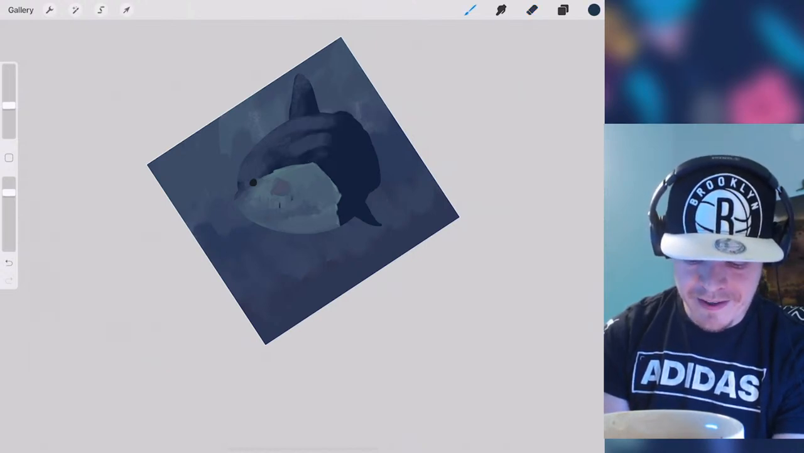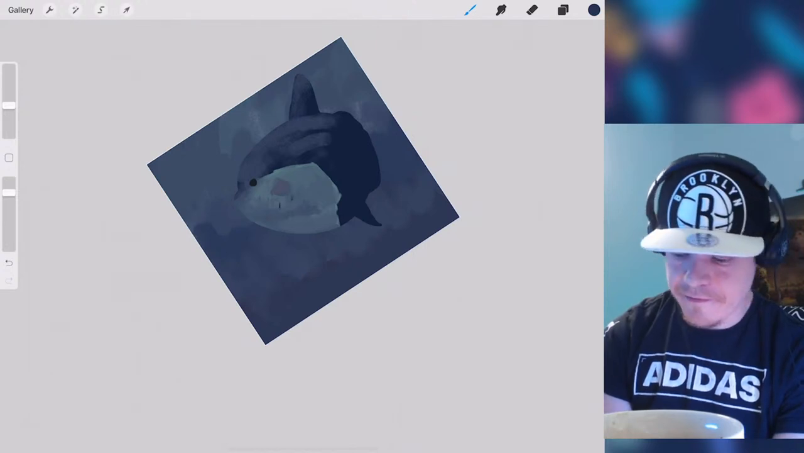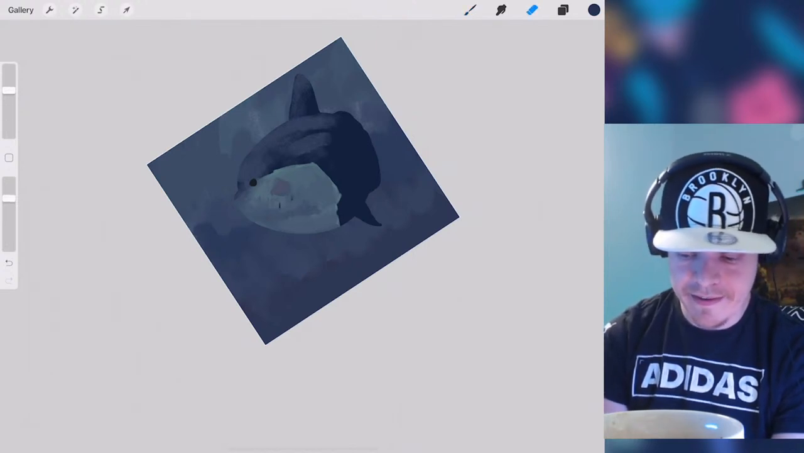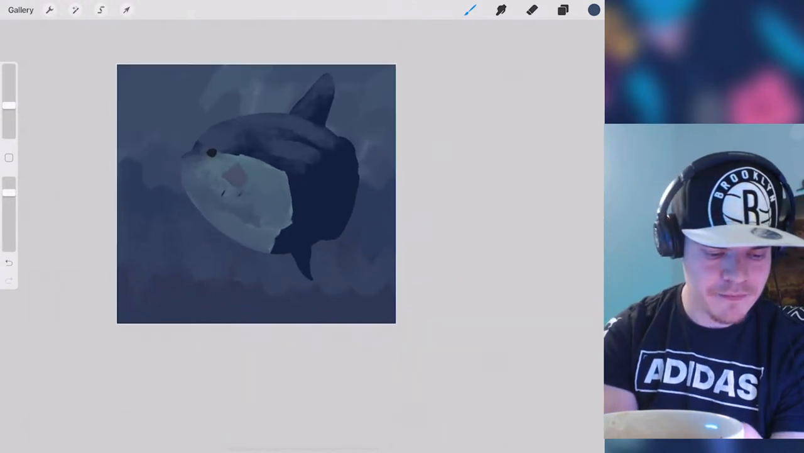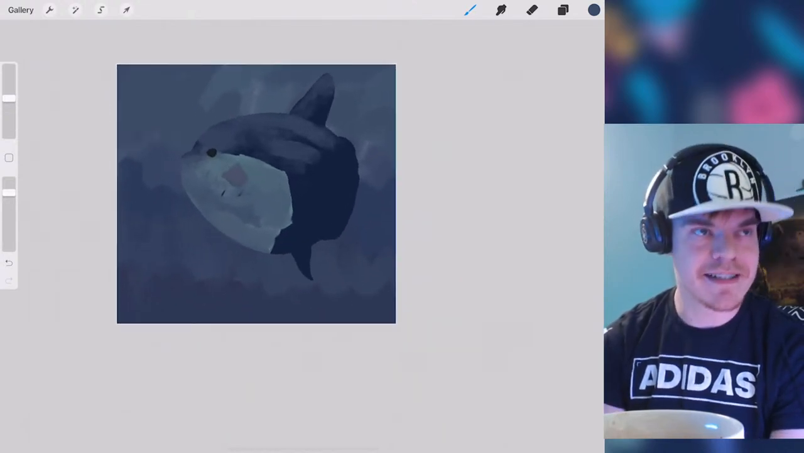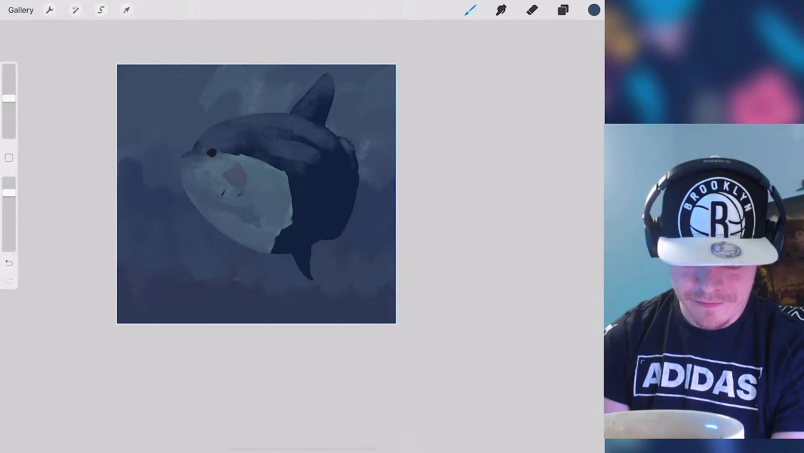According to Wikipedia, the surface of a sunfish is almost completely like sandpaper throughout. But it's not a slippery fish at all.